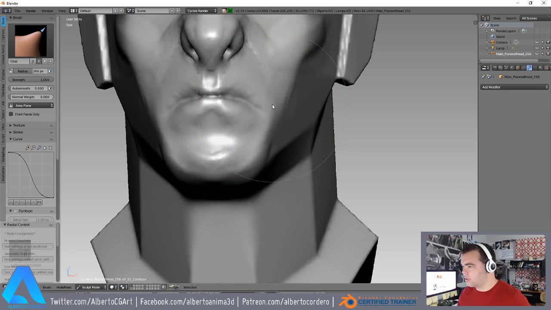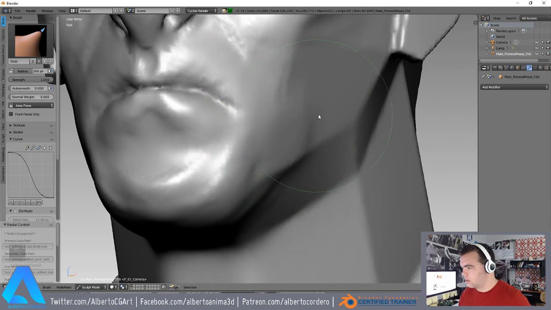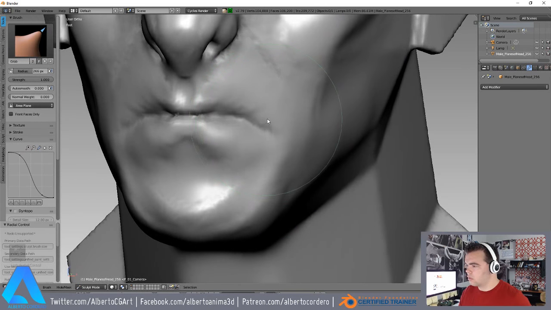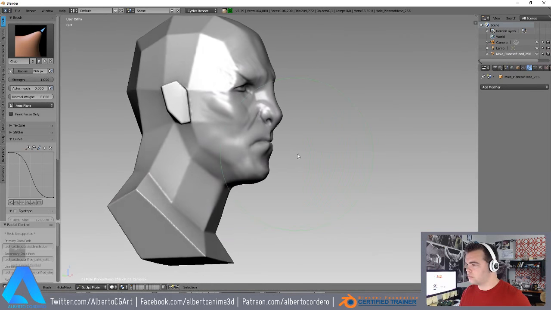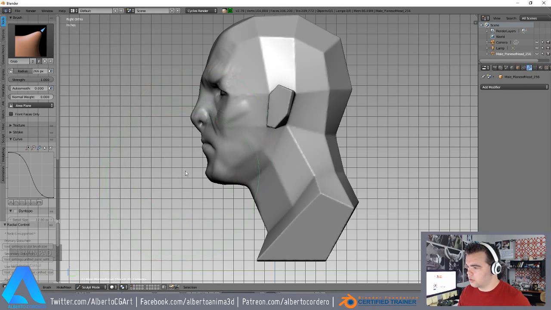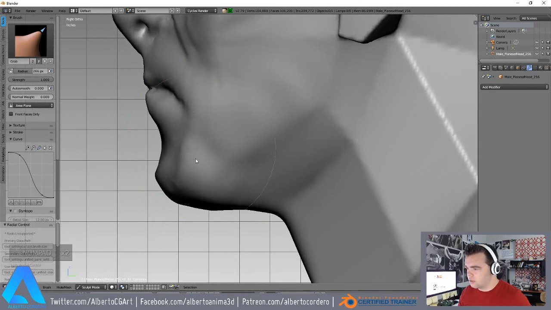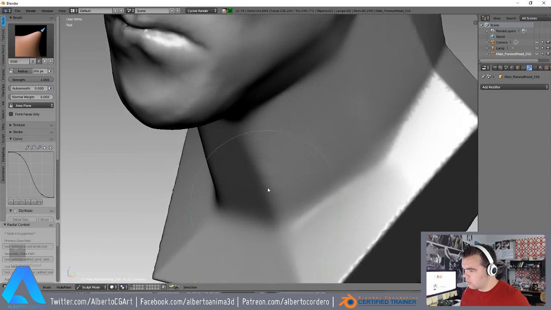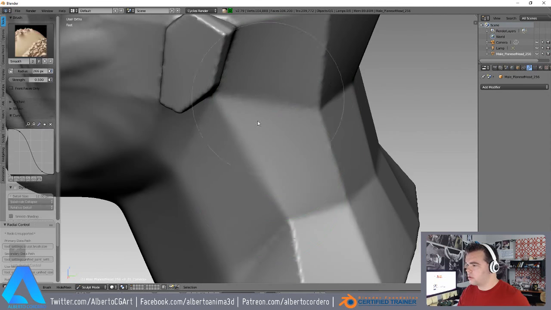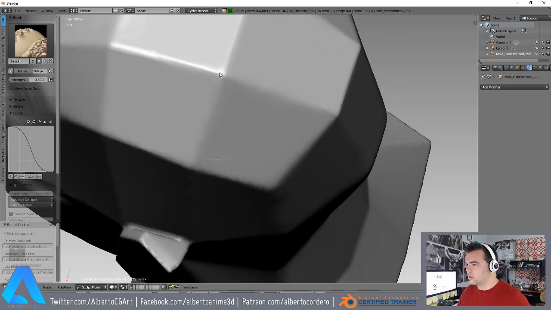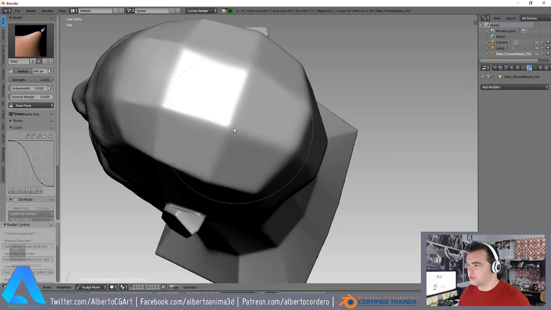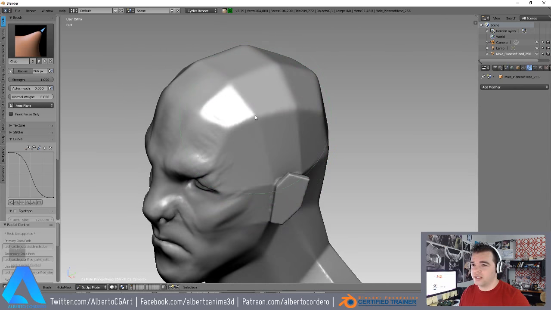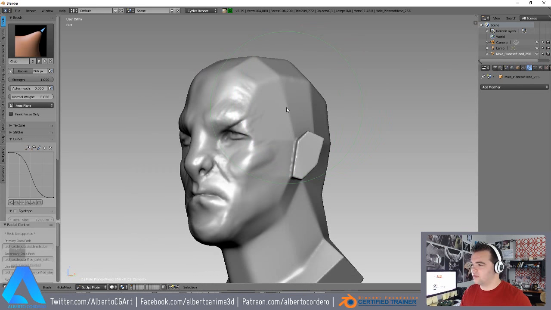Alright, so let me increase the size here for the jaw and the mouth area. There we go. Let's go to the side and let's see how this is looking from here. Just smoothing this area right here. There you go. Looks kind of weird in this balance in between this soft area and this all face, you know.